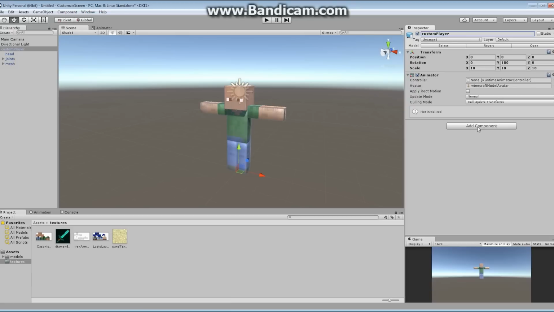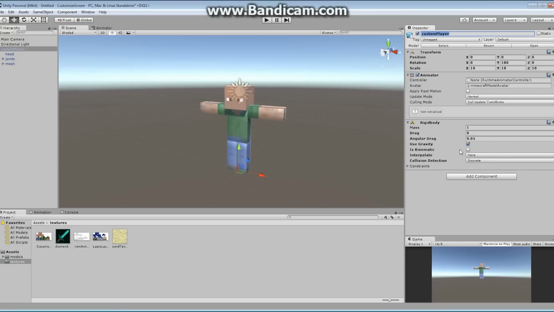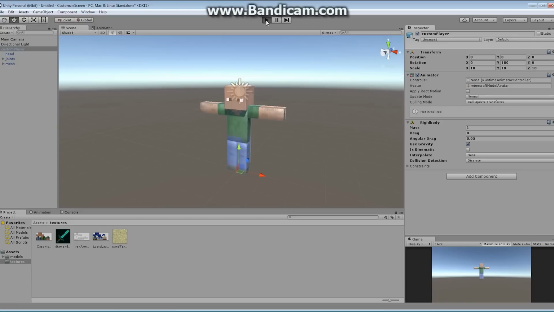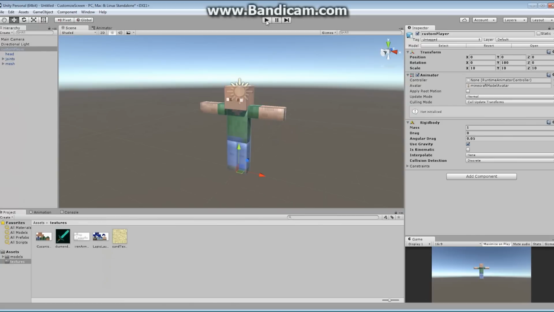First of all, we're going to say add component, and we're going to add a physics. And the first thing we're going to add is a rigid body. Bang! As soon as we do so, whenever we hit play now, watch what happens to our character. Our character starts to fall. So that's perfect. That's what we need our character to do to be able to interact properly with our controls and our gravity. All right, perfect.